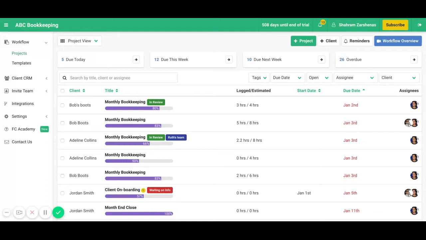Welcome to Financial Sense, an easy-to-use solution built to help accountants and bookkeepers manage their staff and hit their deadlines. Financial Sense has everything you need to scale your firm and take it to the next level. Let's take a quick tour to give you an overview of the two main solutions in Financial Sense.